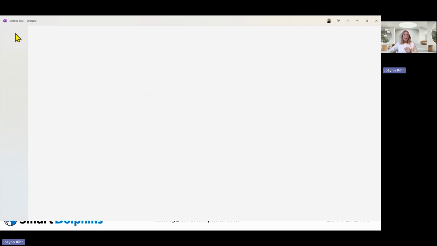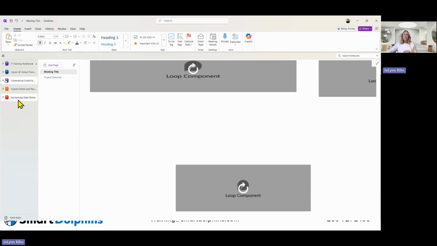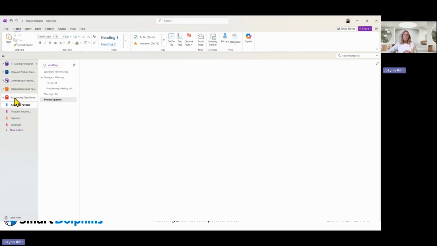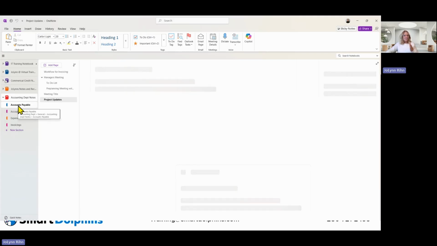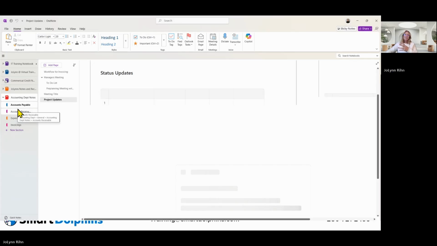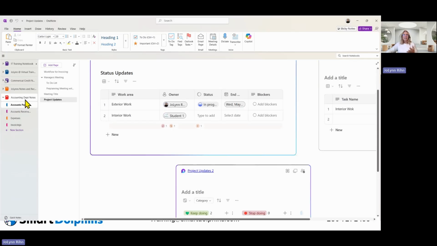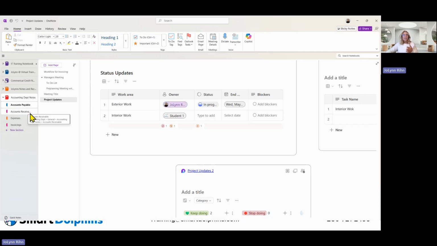Now I'm just going to click the back arrow to go back to my notebook, and I'm going to be working in my accounting department notes. This is my notebook for accounting department, and you're going to see that I have these different sections indented under the name of this notebook. So the notebook itself is called Accounting Department Notes, but then I have separate sections for accounts payable, accounts receivable, expenses, and invoicing, so that my accounting department team and I have a central location to collaborate in a shared notebook.